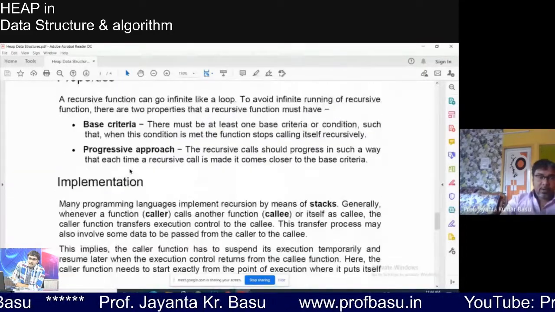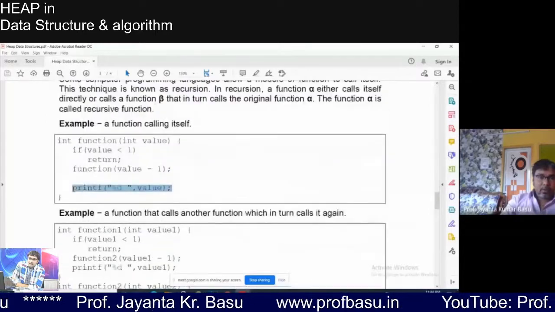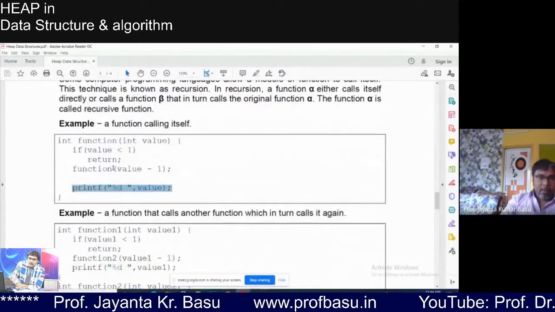In case of finding out the factorial, we are multiplying.